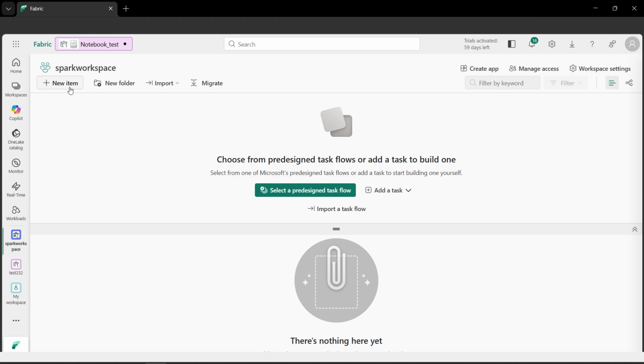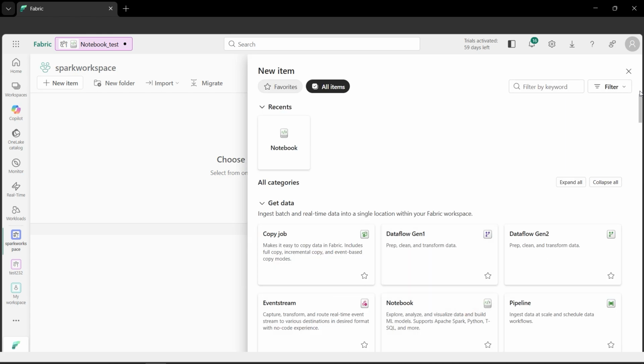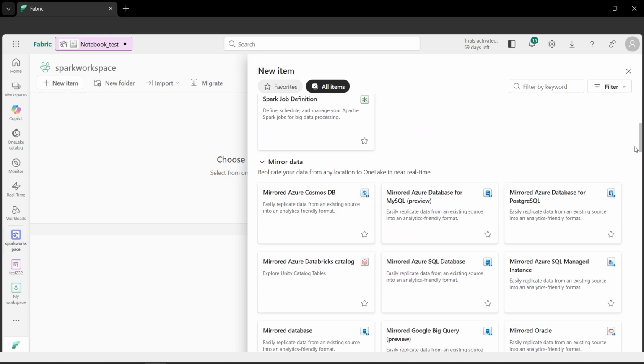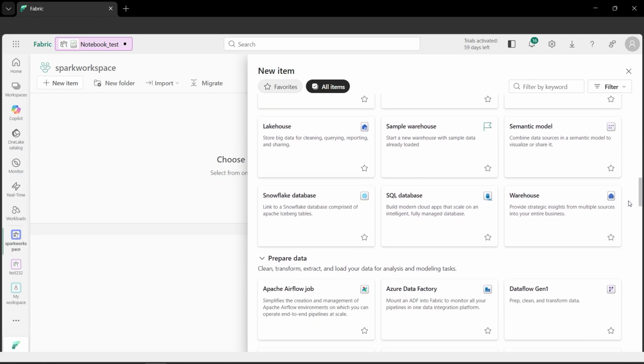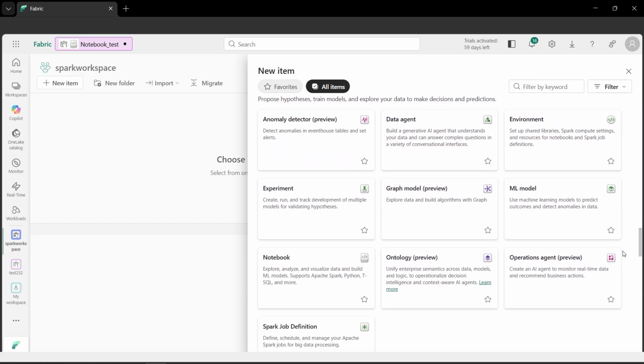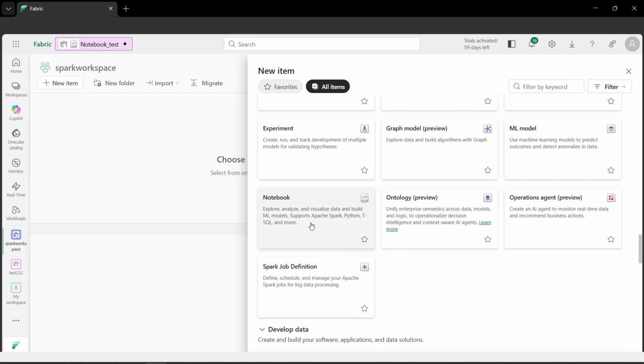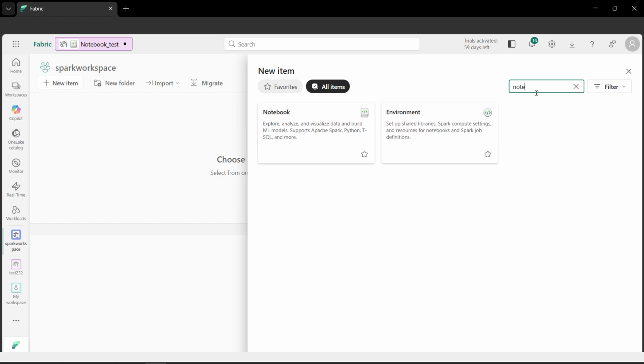So let's click on the new item here. In the new item, we can either search by scrolling down, or another easy way to find something is to use the search. We can search here for notebook because that's what we want. Let's click on notebook, right? And if we look here, it's mentioned that notebook supports Apache Spark. So that's why we are creating one notebook.